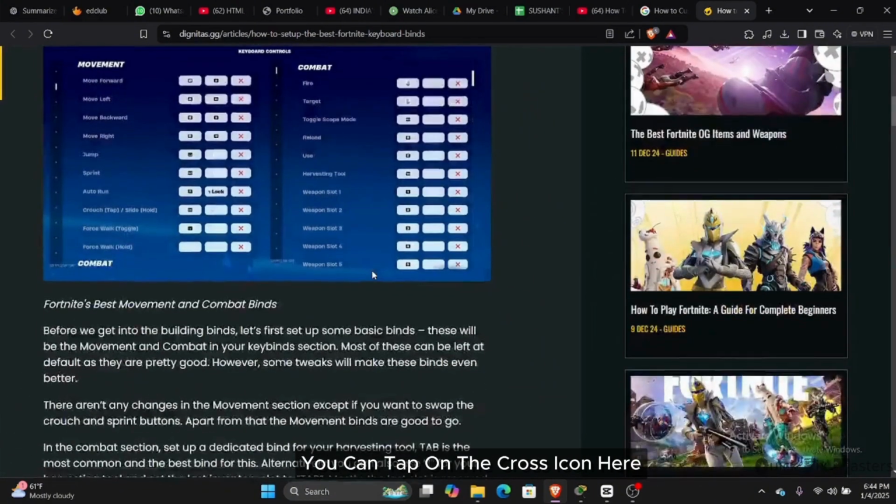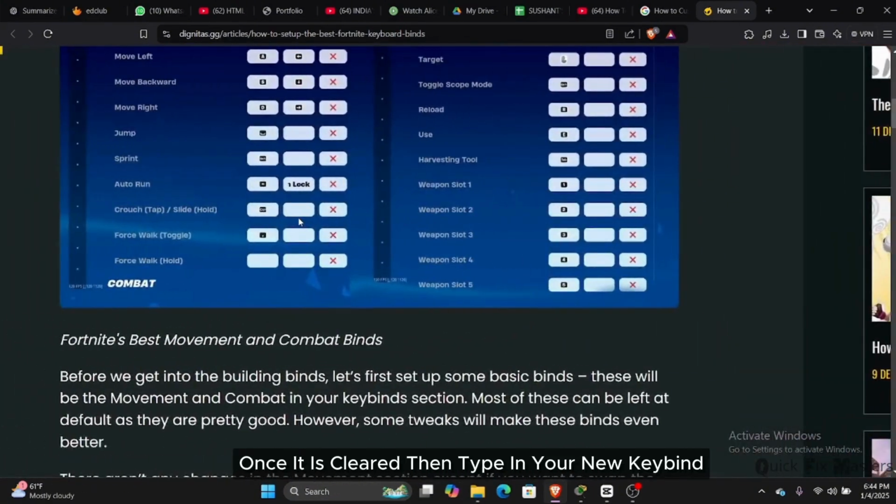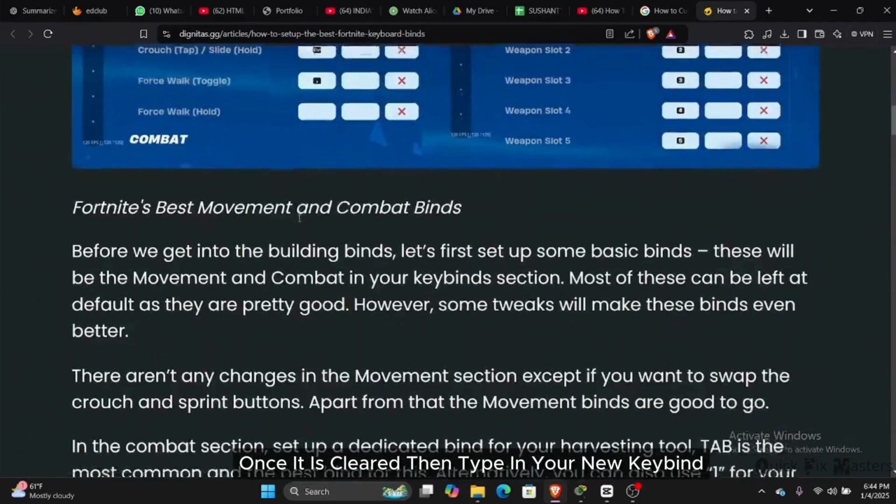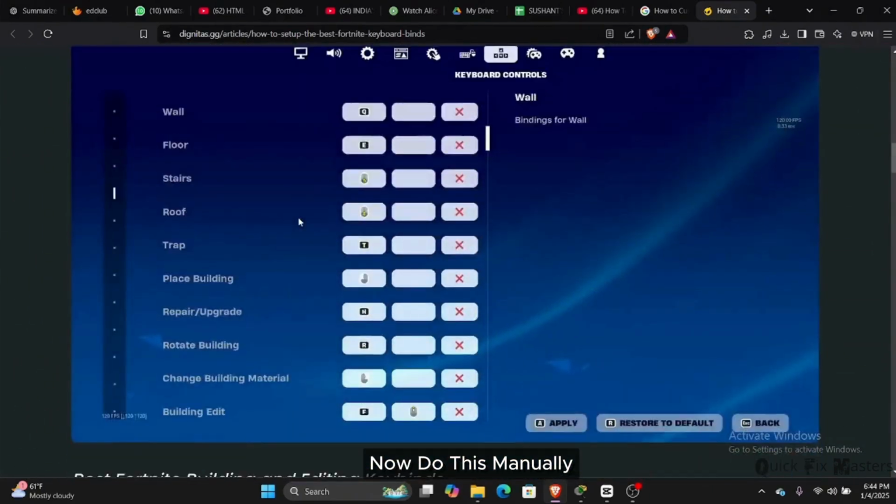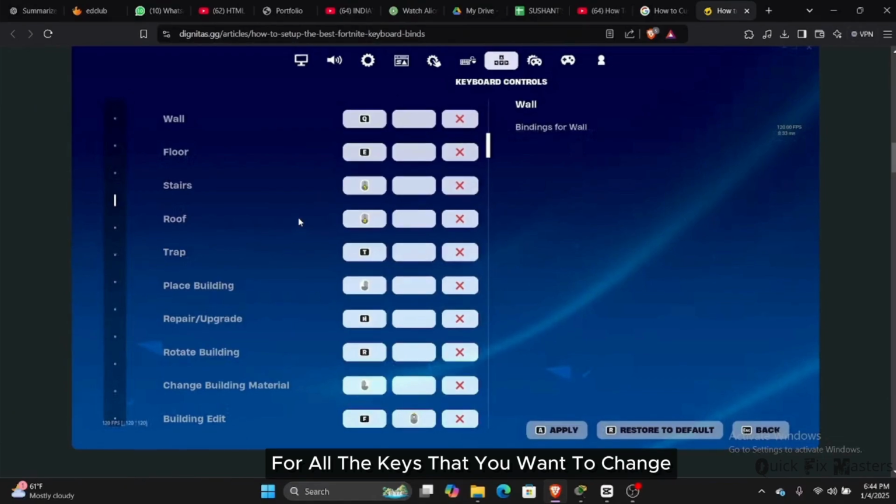You can tap on the cross icon here. Once it is cleared, then type in your new keybind. Now do this manually for all the keys that you want to change.